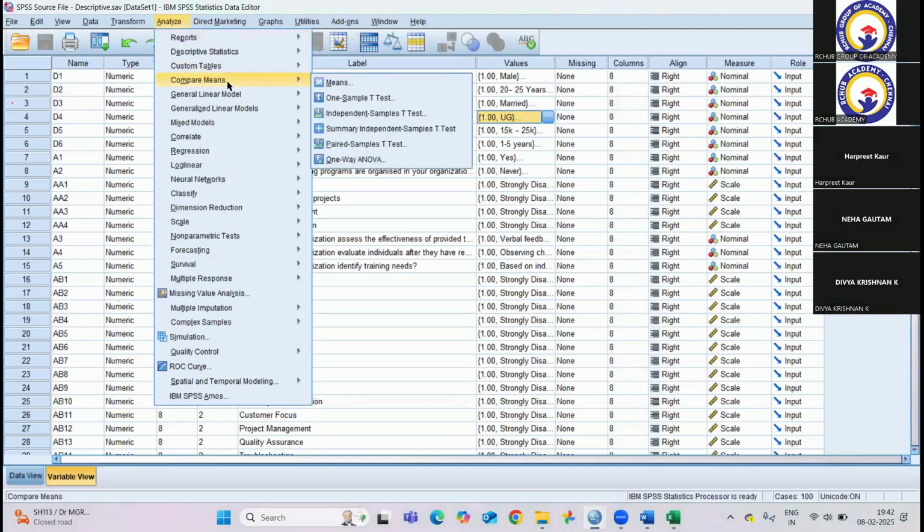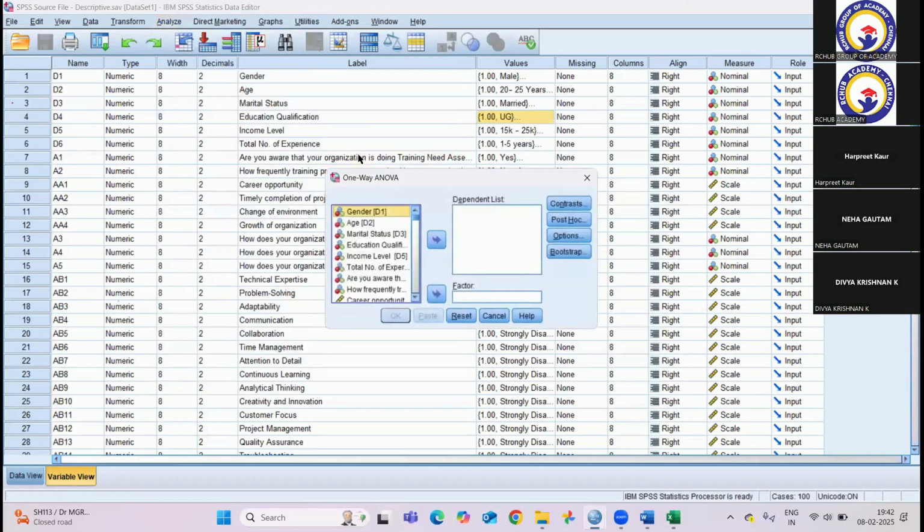In the Compare Means, at the very bottom, we will see one-way ANOVA. So click on the one-way ANOVA. After clicking the one-way ANOVA, it will be asking you for the variables.